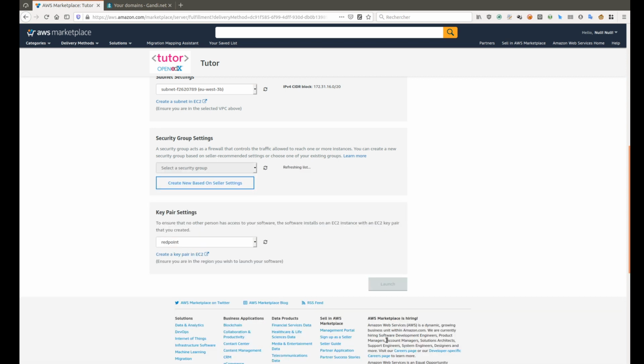Also, if you don't already have a key pair, then you should generate a new one and save the private key on your personal computer. That's it, you're ready to go. Now hit launch and the server will be created by Amazon Web Services.